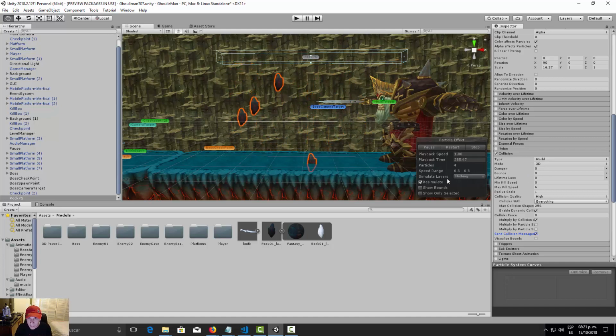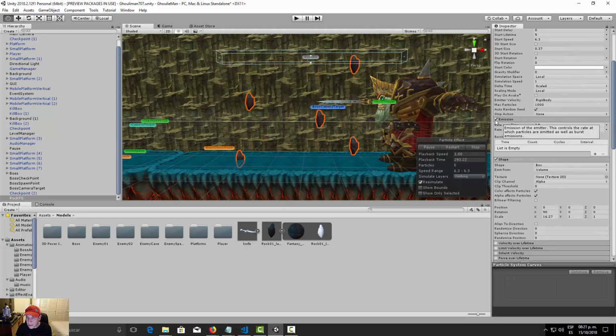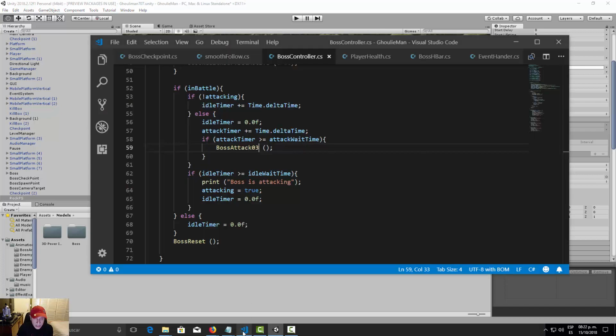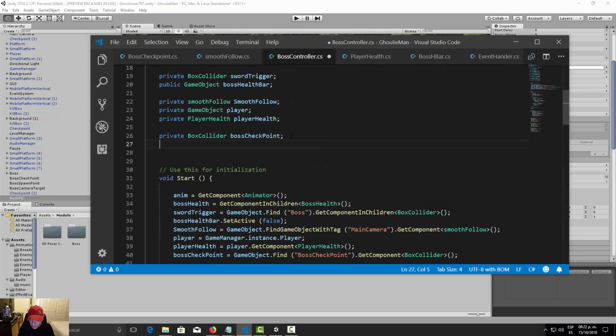Now we need to work with the programming, so let's go to the emission and let's unmark the emission. So right now the emission is off. And now let's go to our boss controller script, and let's make the variable. We're going to say private ParticleSystem. It's going to be our particle system.